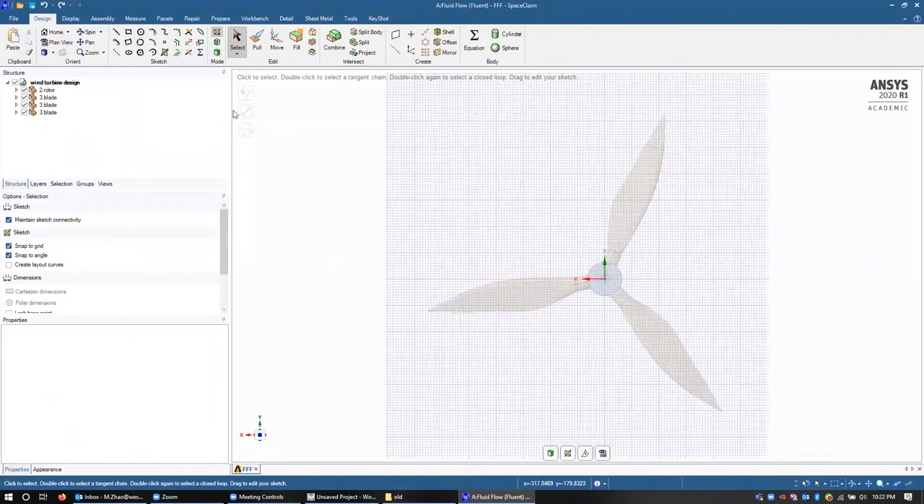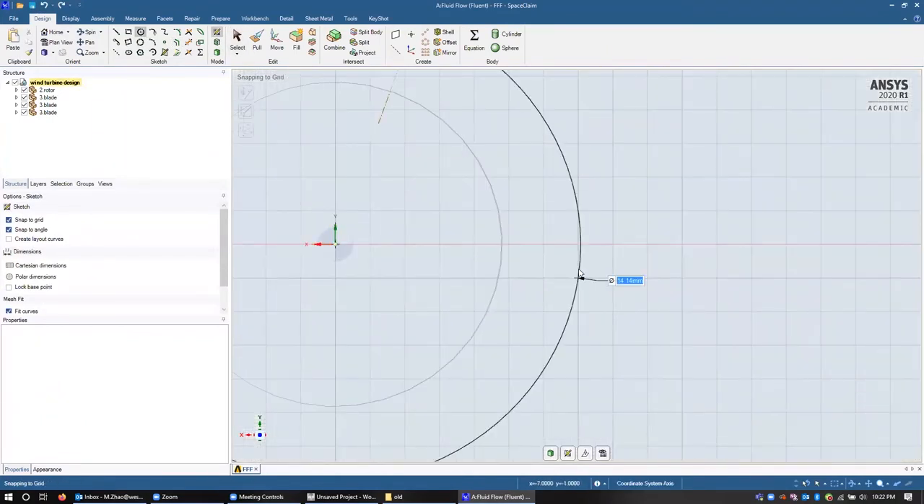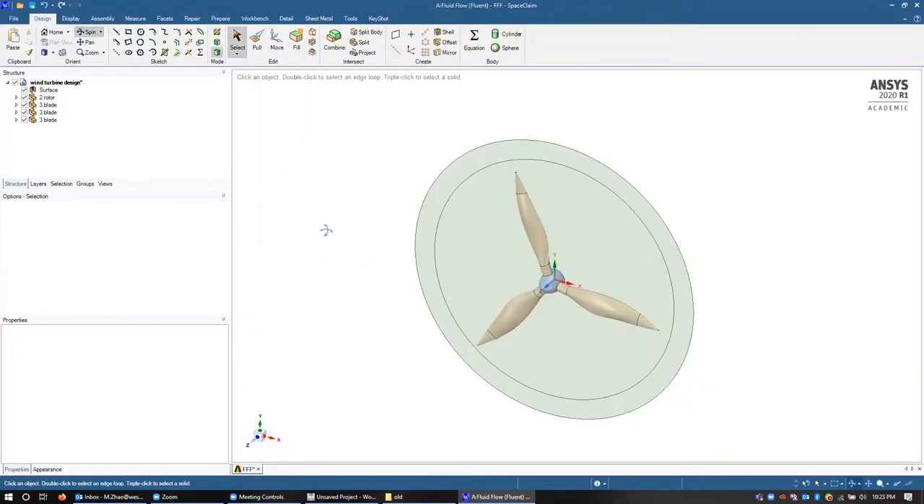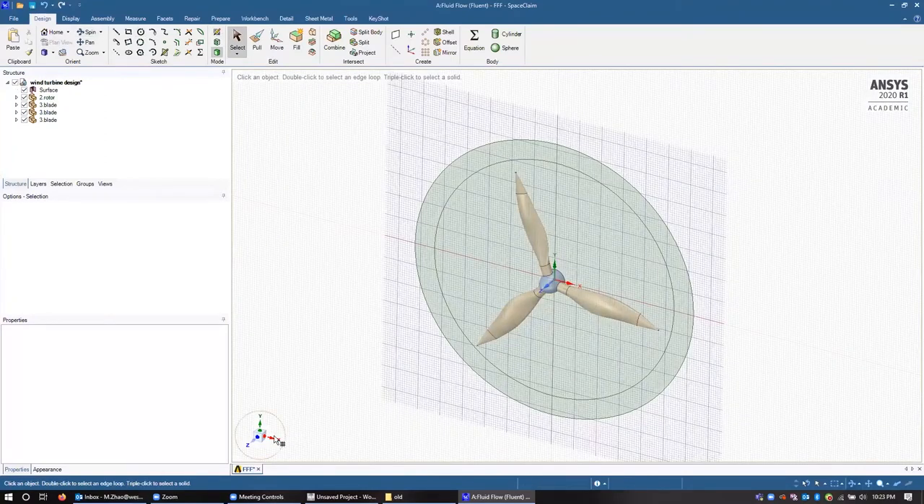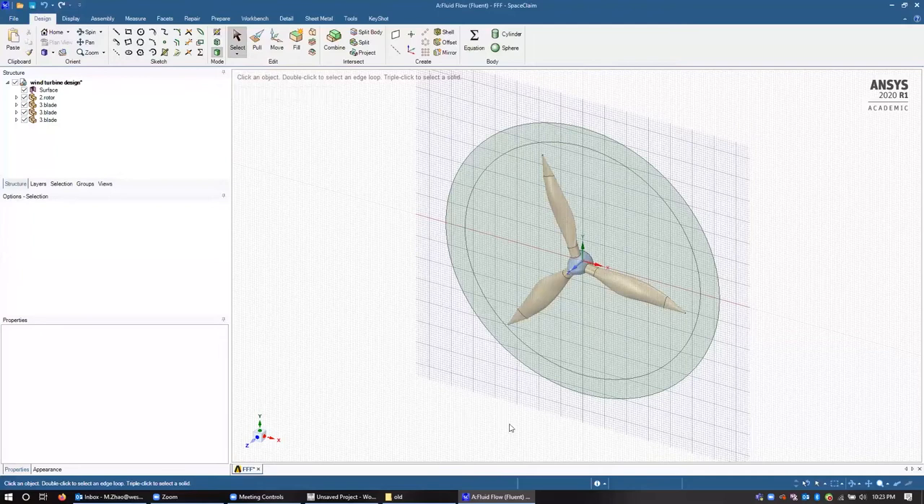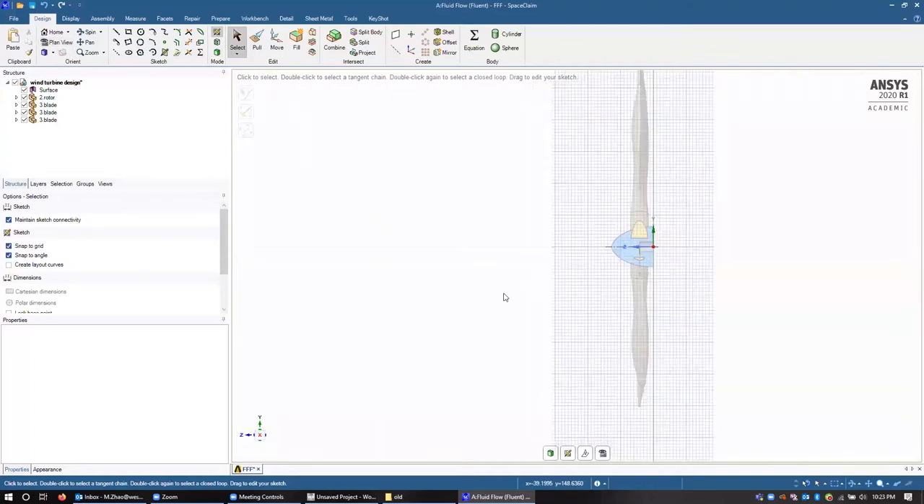Okay. Then I draw a circle. Diameter is 430. I draw another circle. Diameter is 500. Look at the whole view. So I need to do another sketching. I choose the YZ plane as sketching plane and look at the plan view.